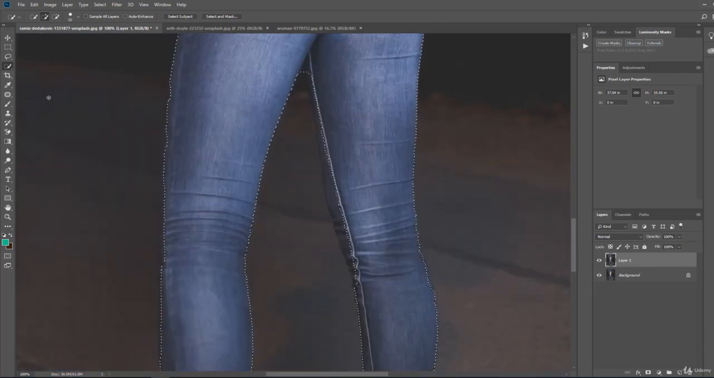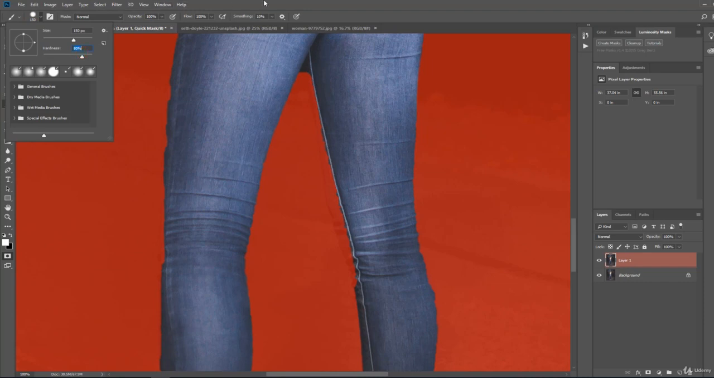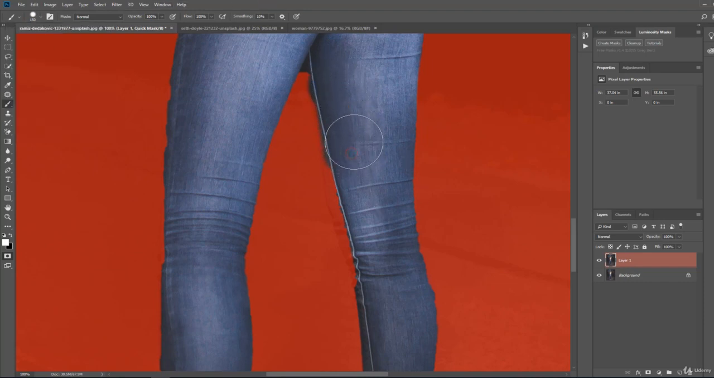Now I will use the Q button on the keyboard to make a mask. As you can see here, the selected part is visible, but the unselected part is red. I will use a brush with white color, a little bit harder, and try to make a selection here. Okay, even harder. Actually, I will try to use the pen tool. Something like this.